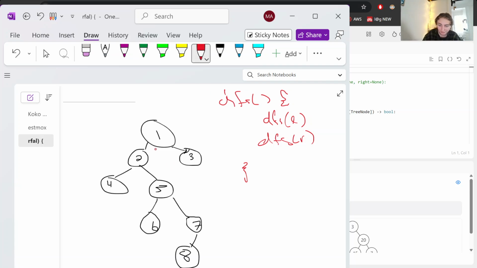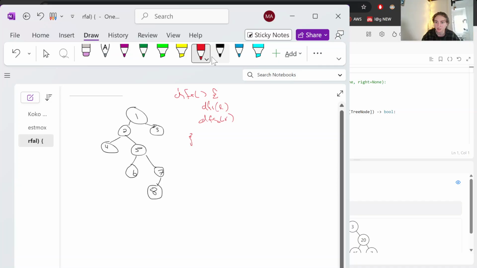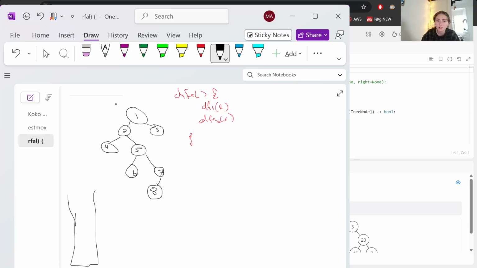Alright, so we start here, and I'm just going to draw out the stack as well, because that helps me visualize recursive algorithms. So here's our stack. We're going to put 1 into the stack. That's our root node. And we're going to put 2 into the stack. And then we'll put 4 into the stack. And 4 is a leaf node, which is our base case.